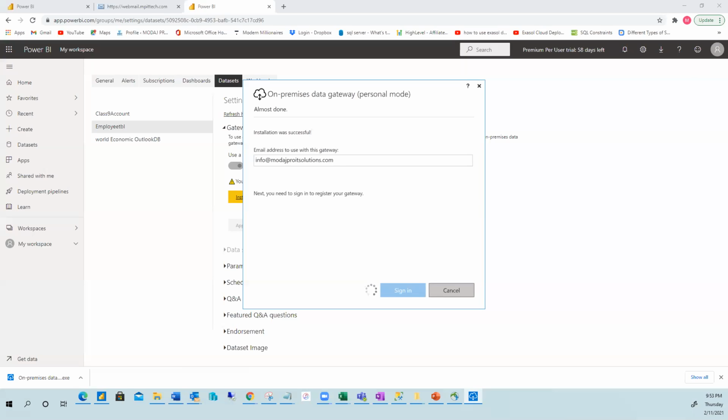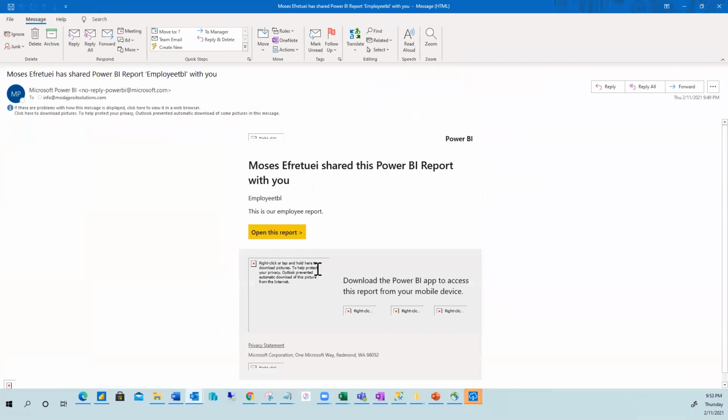All right, I just received an email that Moses shared a Power BI report with you. So I'm going to open that so you guys can see. I will drag it down here so you can all see. Okay, while that is trying to load, I shared that report with David and I also shared it with info at Mortgage Pro IT Solutions.